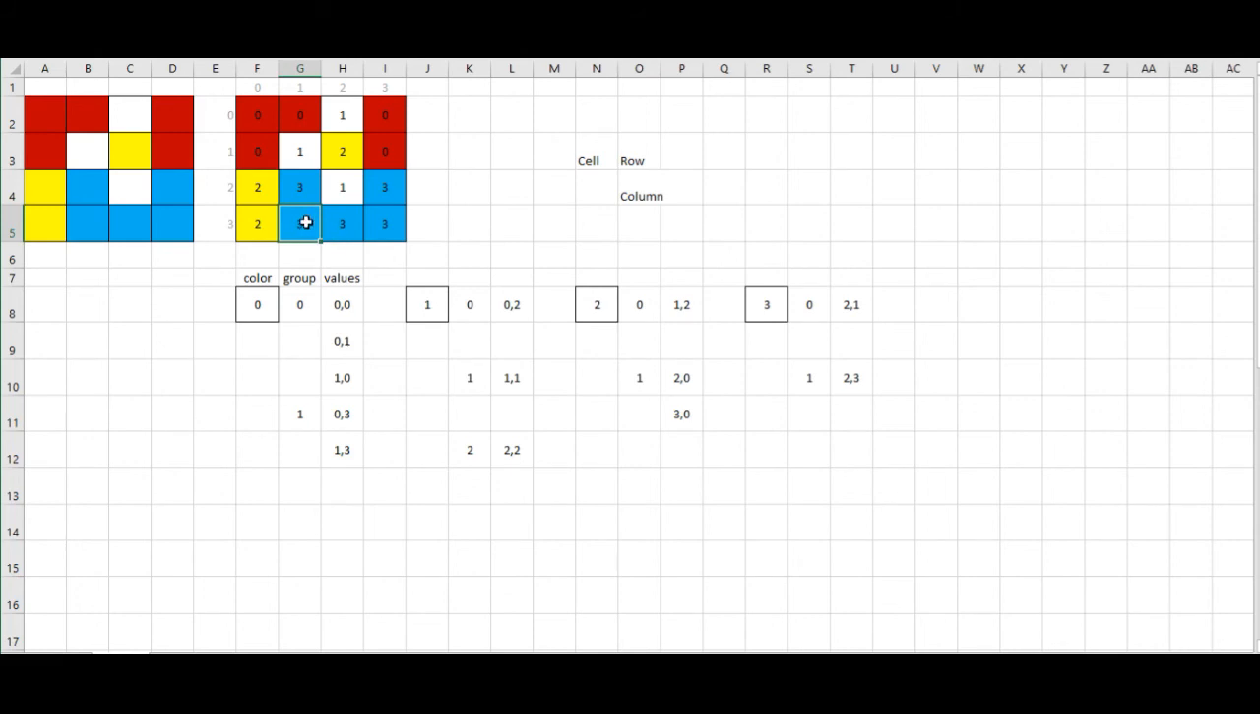Okay, now we get to this one. This one is a different color. This one is the same color. So we go to 3, and we're looking for the one that has 2, 1. It's here. So we're going to add to that group 3, 1.